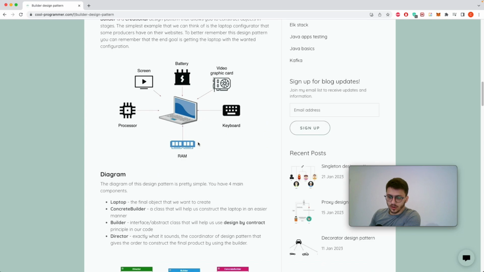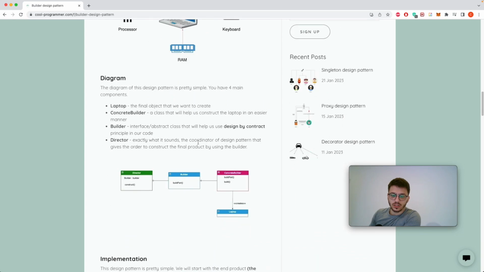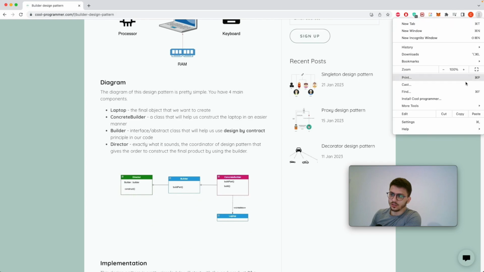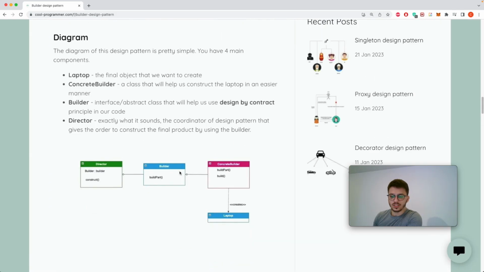Let's see the diagram. The diagram is a bit confusing, let's say, but it will be clearer in a few seconds. Let's make the diagram bigger. We can see that we have four main components here. We have our laptop, which is what we expect to be created. We have a concrete builder, which will help us create a laptop, and a builder interface.